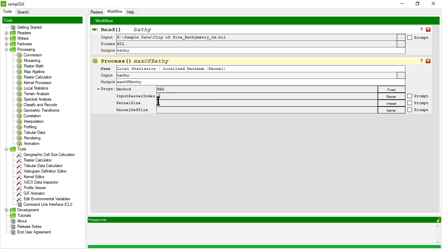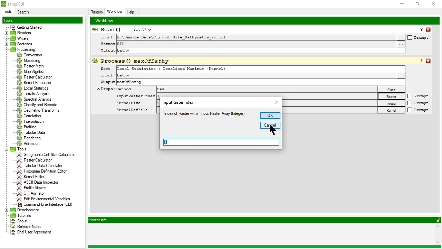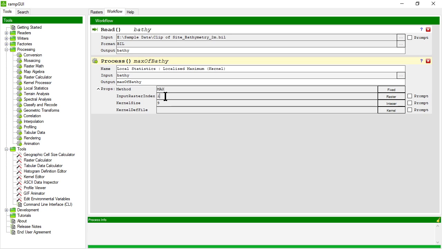What is my input raster index? Well, that simply is index number 1 within that input Bathy. So it's asking me for what raster do you want to use within that input. So I know that Bathy only contains 1. So the answer is input raster index number 1. And then it's asking me for the kernel size. So I'm going to use a 9x9 kernel, and I won't specify a kernel definition file.